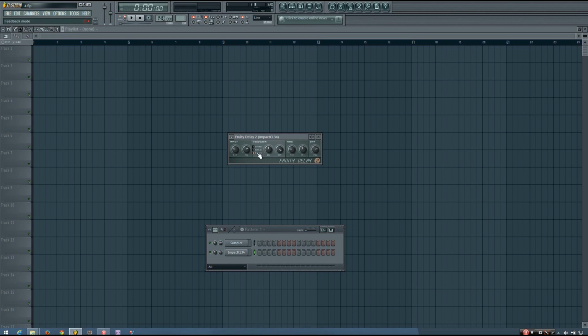And the ping pong option makes each successive hit of that feedback signal swap the left and right channels. So you'll hear that it will play in the left and then the right and then the left and then the right and so on.